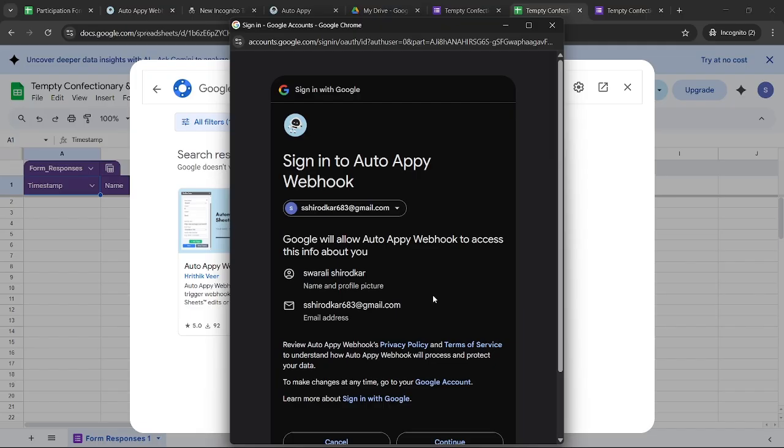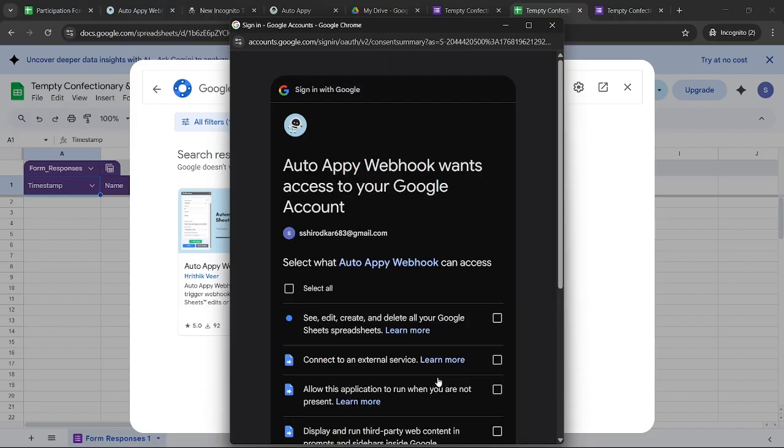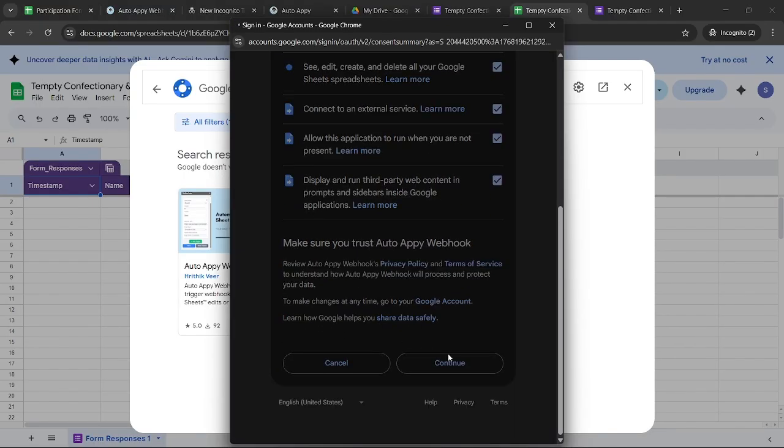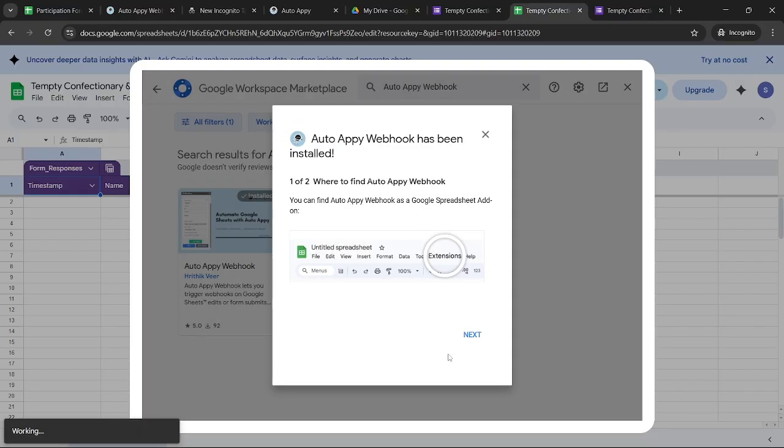So basically we are reinstalling the webhook again, because at times the webhook doesn't get loaded due to cache memory issues. So once we delete that, we need to perform this process again so that it starts working. So this is how you have to reinstall it. Just say select all. Basically the steps of installation again.